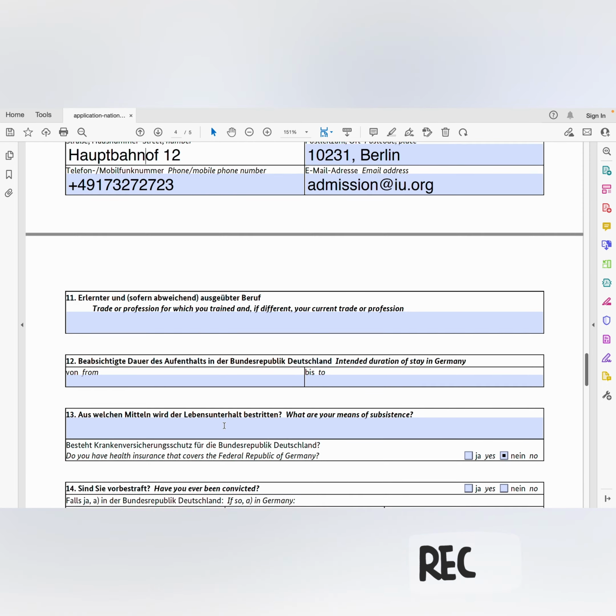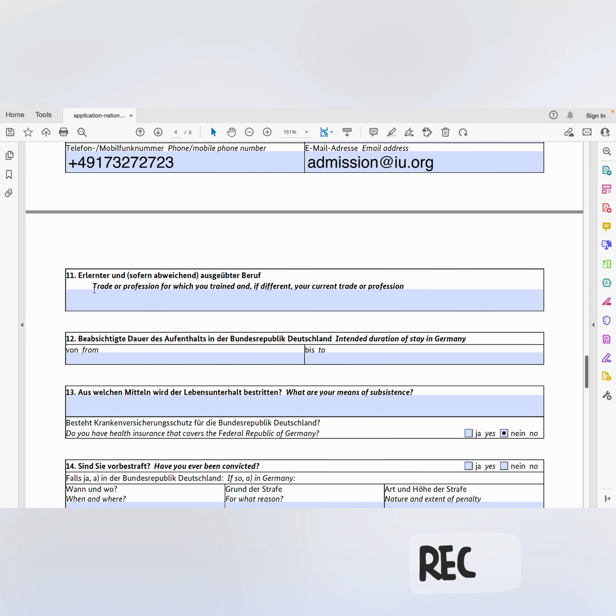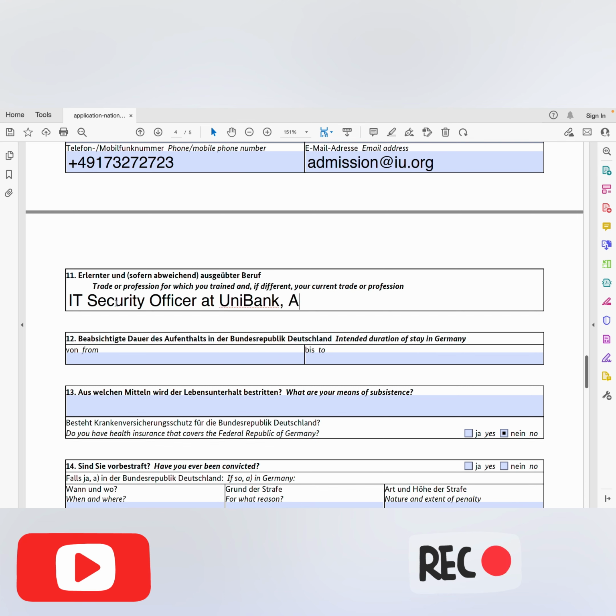And then go to the next place. So you tell them your current job that you are doing. Maybe if you're an IT person, just write maybe you are an IT security officer, maybe at Uni, maybe Uni Bank or something. Okay, so you input that one too.